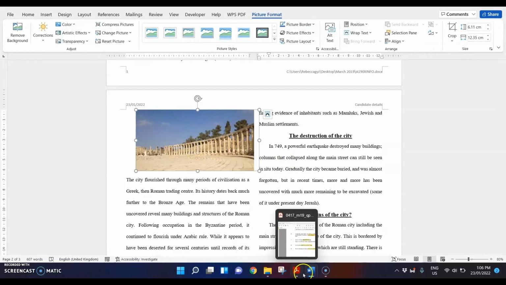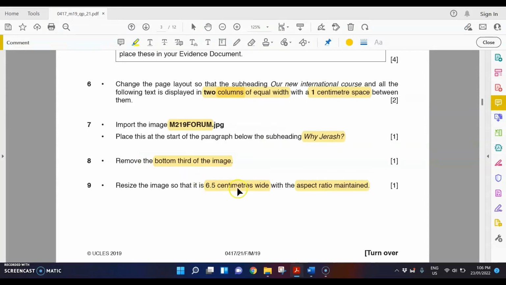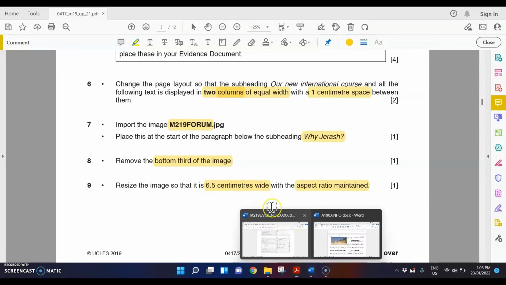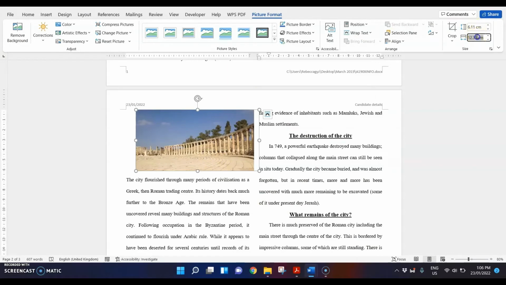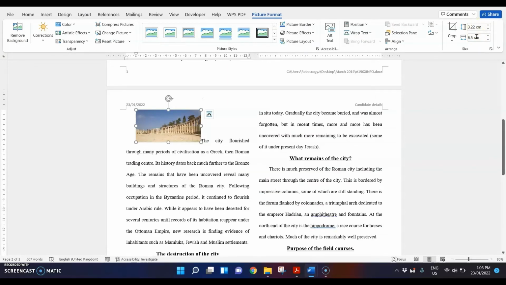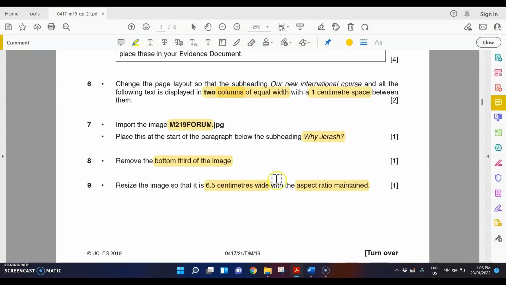Then click on the width of the image. We want to resize it. So click on the image, resize the width to 6.5. Okay, so this is how the picture looks.